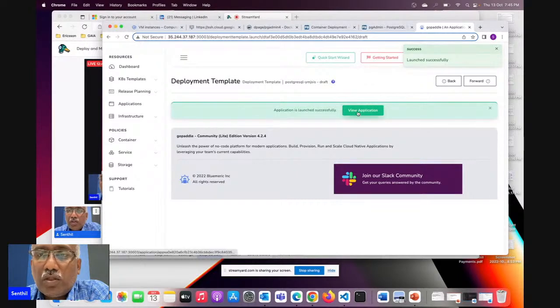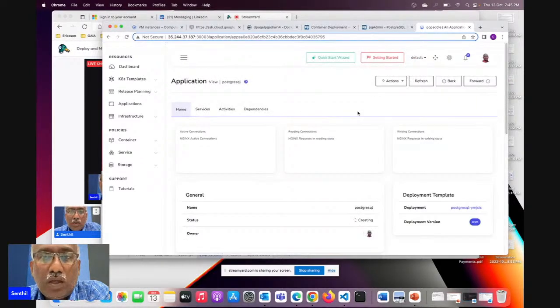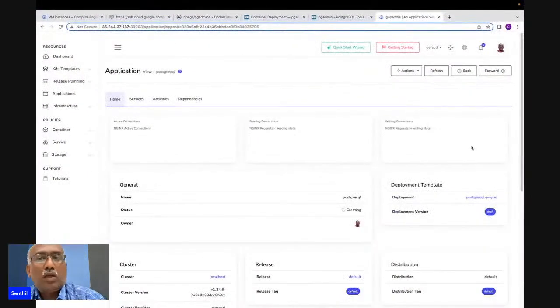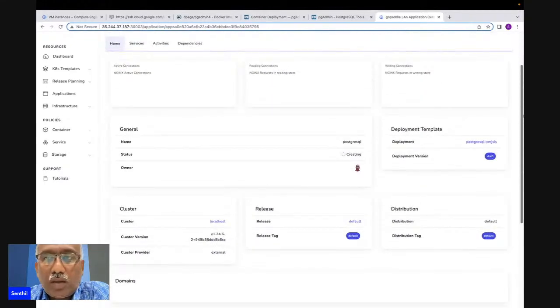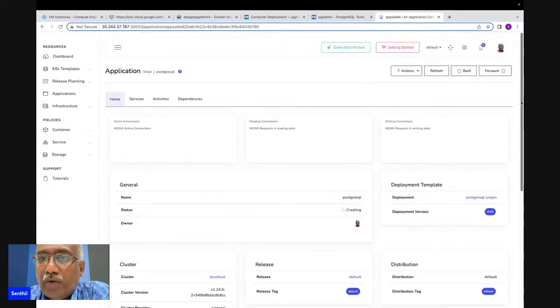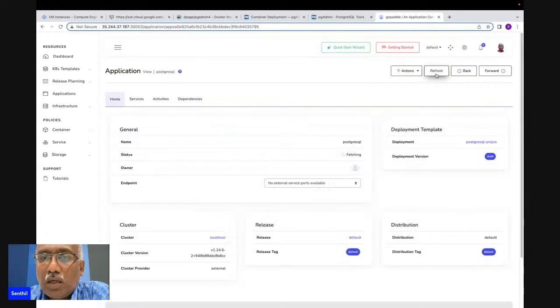So the application is launched successfully. Let me go and view the application. Here you can see that it gives you information on what this application is composed of and the various resources that get created along with this application. The application launch says successful. Let me do a refresh. Yeah, now it is running. So PostgreSQL is now successfully deployed and it is running.